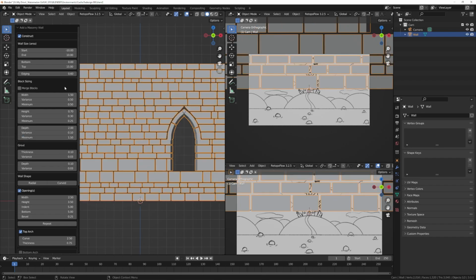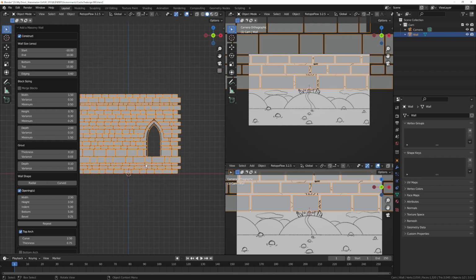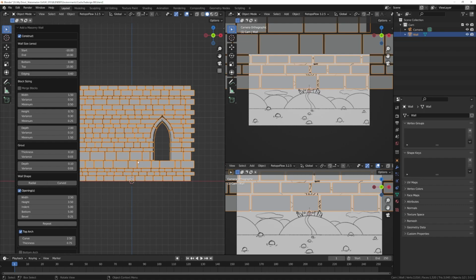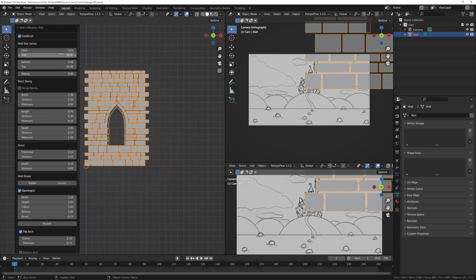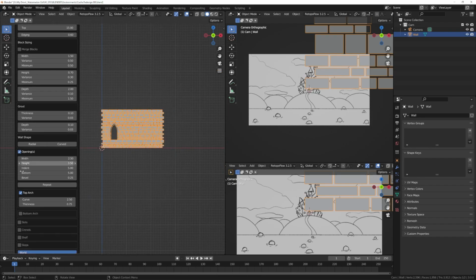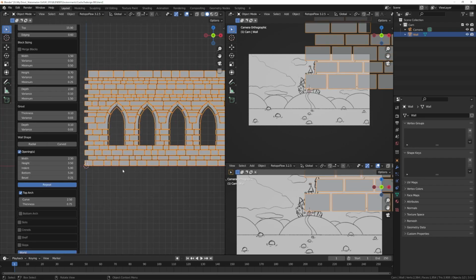And in my castle tutorial, I go into great detail on all these individual settings. But for now, we're just going to use some of the basic settings, and I'm going to tick openings to add a window, and then I'm going to click repeat to add that, and then I'm going to add some length to the wall here just to give us a nice long wall with some windows to work with. Keep playing with your wall until you have something you're happy with.